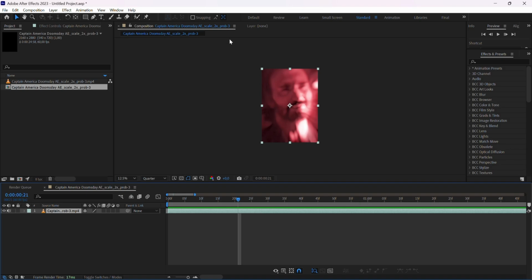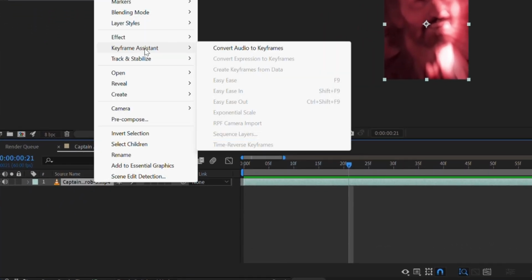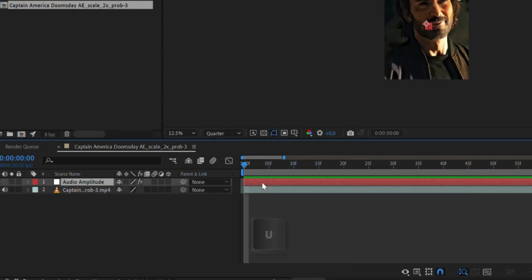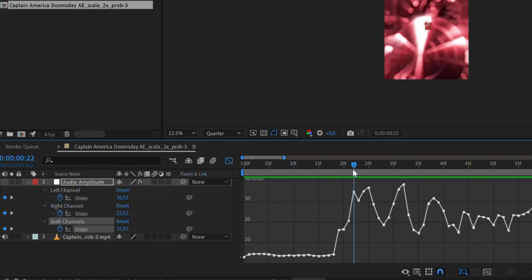So let's get started. You can use any song or clip you want, and this is how to see where the beat drops. So first go to your clip or song, right click, then go to keyframe assistant, convert audio to keyframes, then press U on your keyboard and select the last two, then go to your graph editor and you see your beat is here.